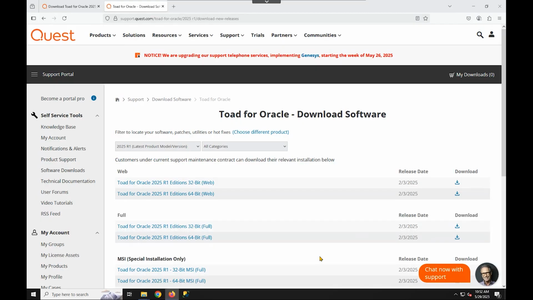MSI is really if you are part of IT or a help desk team and you need to package Toad to be installed on other people's machines for them. So if you're help desk and you need to create an automated installation package that automatically installs it, puts in the keys, brings in settings and things like that, that's when you might want to download and install the MSI version. So if you're in IT, maybe that's what you want. But again, for most folks who install software on their own computer, they're going to want to use the 64-bit web installer.